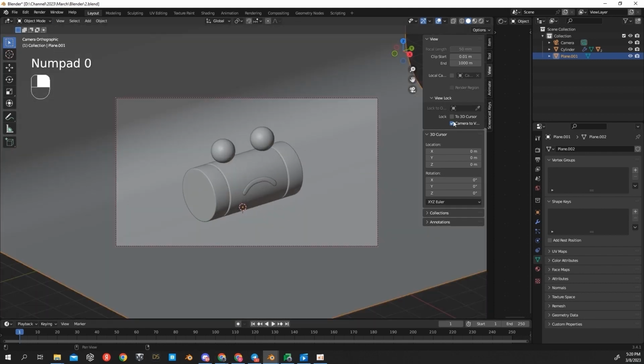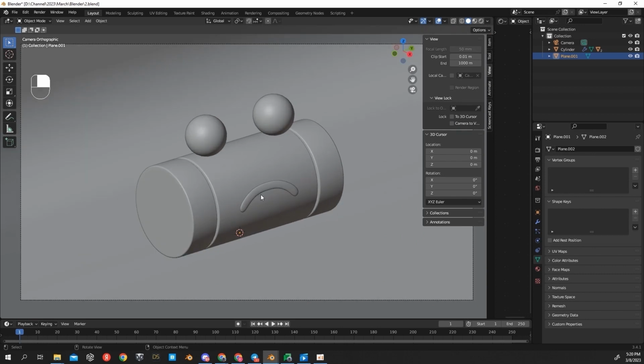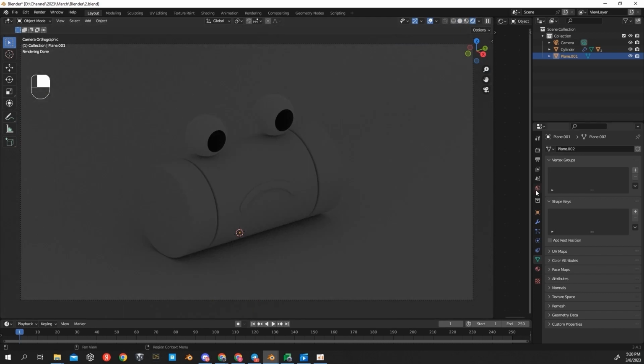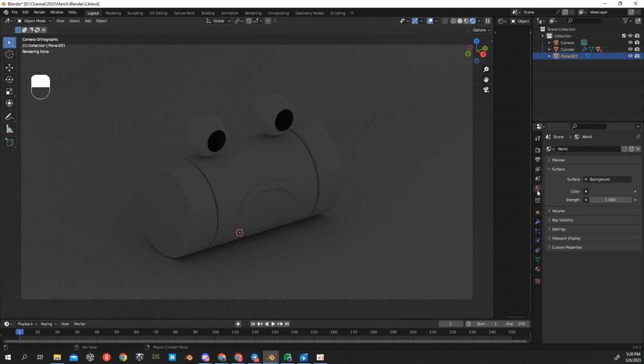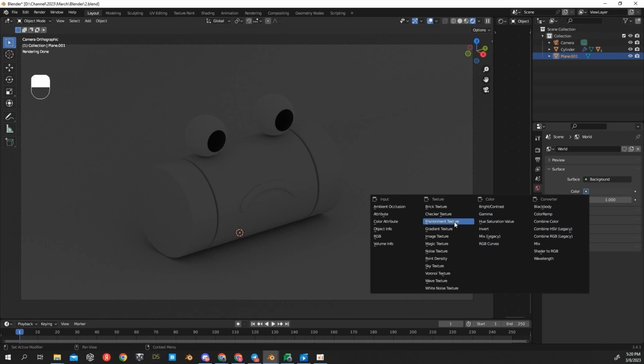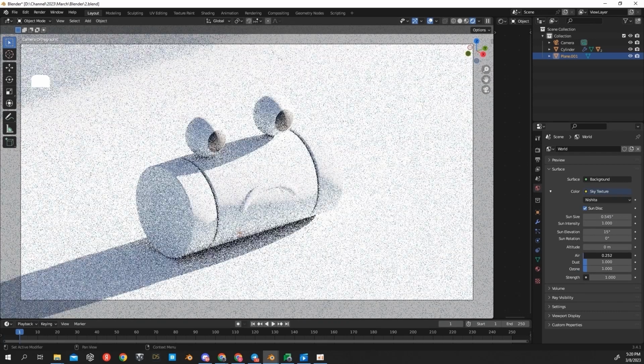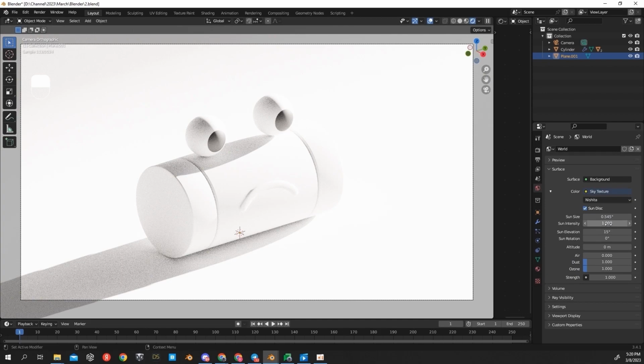When you are happy with the way things look, you need to add light. To do this, go to the World Properties tab and add Sky Texture. Repeat all settings after me. The only thing I wanted to add: the bigger the size of the sun, the softer your shadow will be. You can start creating materials.